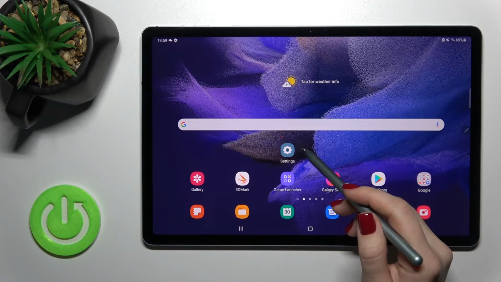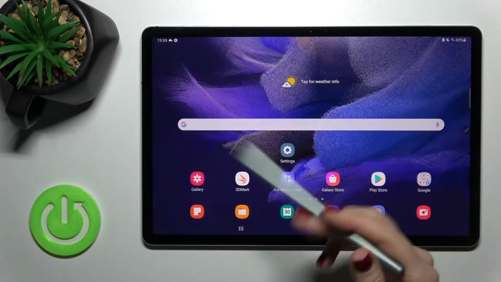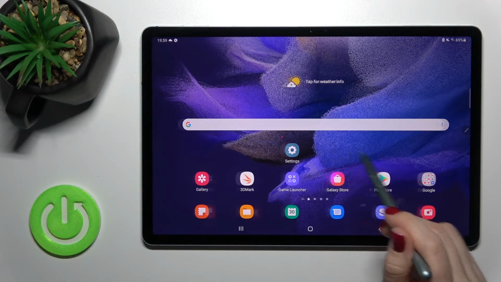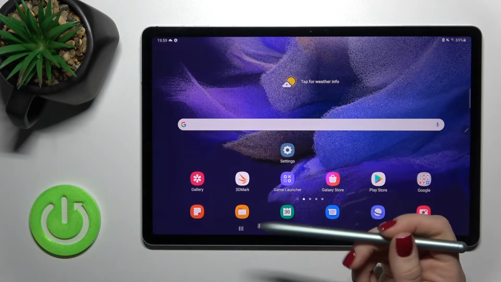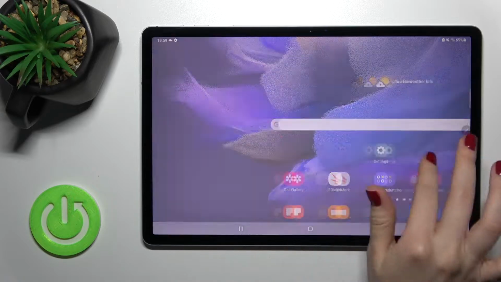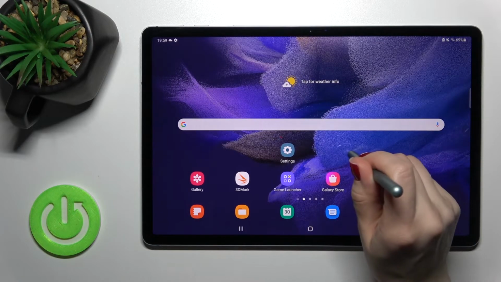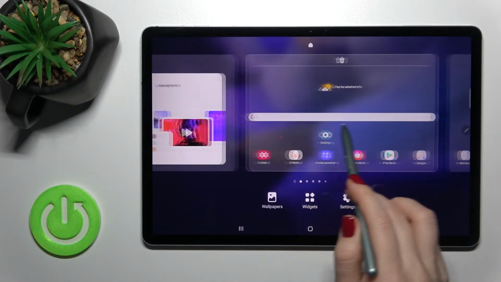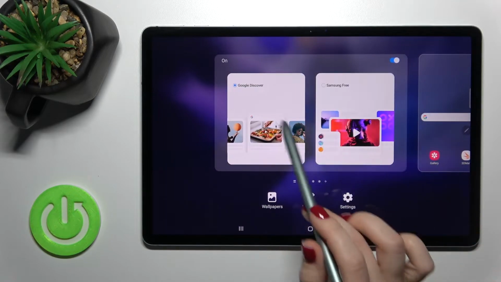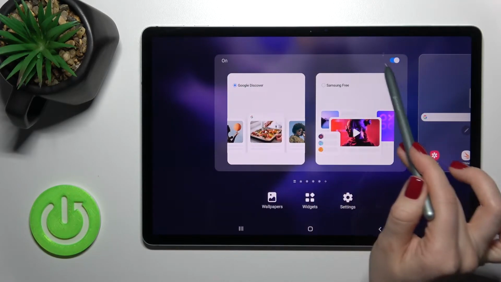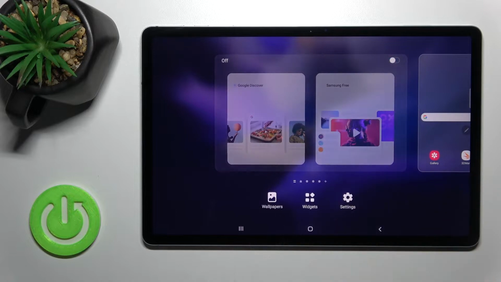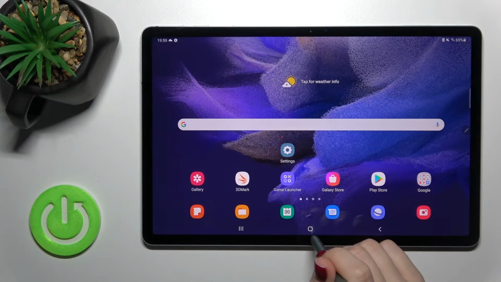So just to turn off this option, to not open the Google Fit when you swipe to the right side with your finger, you should hold your screen for a while, and now swipe to the right side, and here, as you can see, we got the switcher. Just tap once on the switcher to turn off your Google Fit, and now we'll just go back.